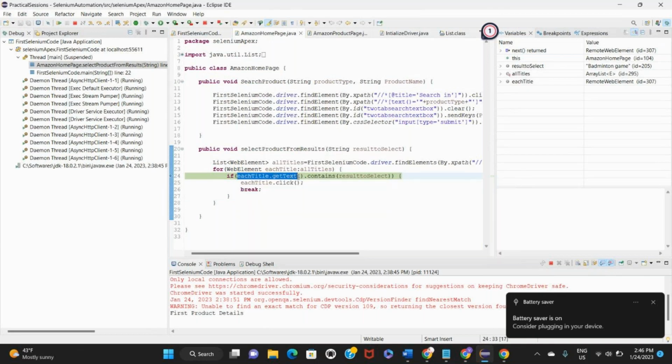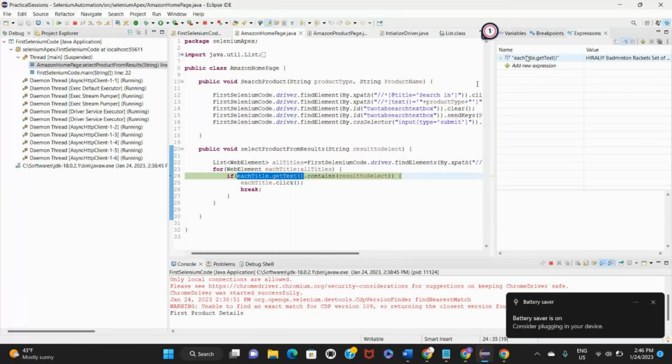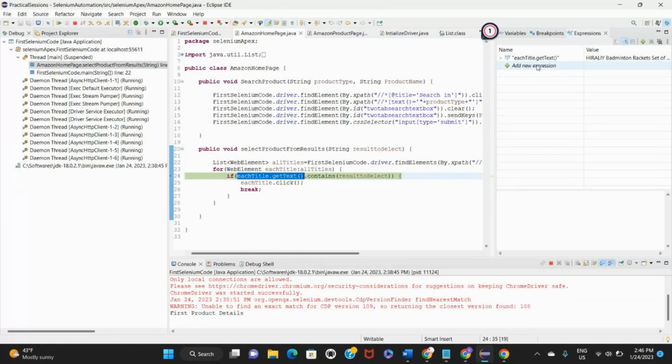What watch means is, I'll select the same code, do a right click and click on watch. Once you click on watch, this particular thing will get added to something called the expressions tab. Okay, so what is the use of adding something to watch? Let's suppose we are in a loop, so we want to explore the get text for all the titles on which we are iterating.